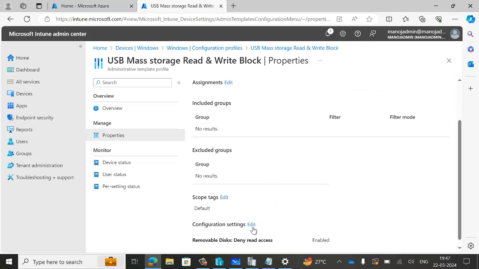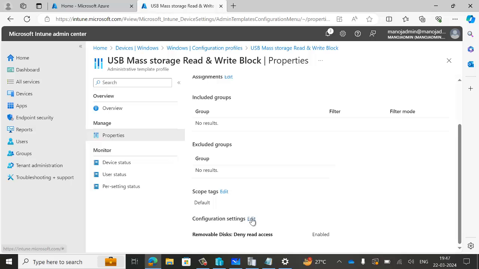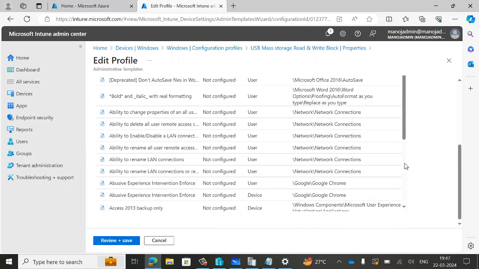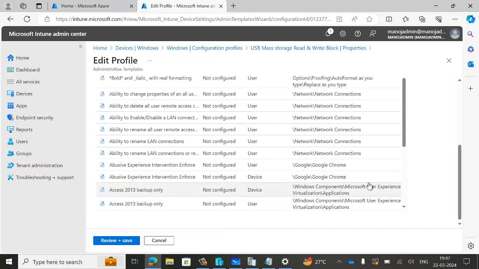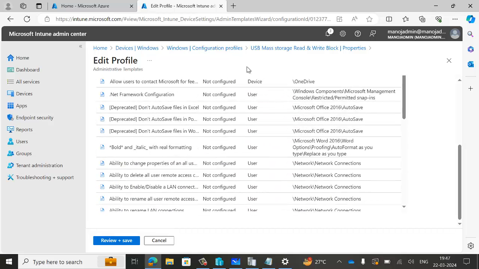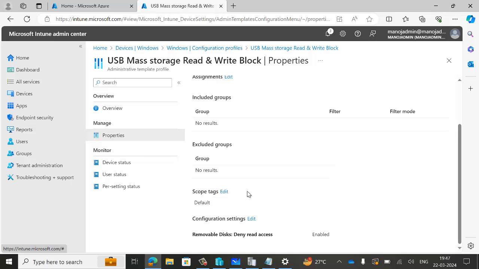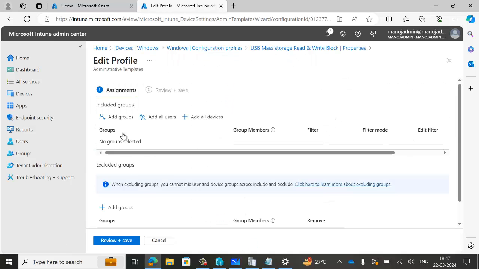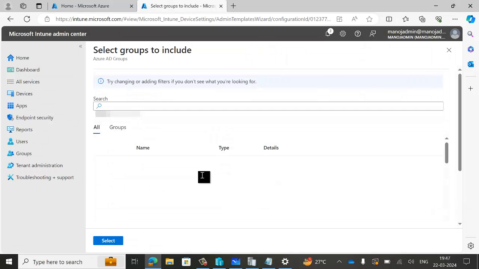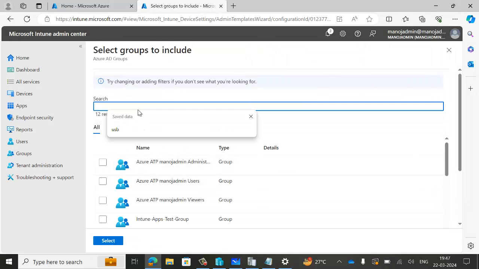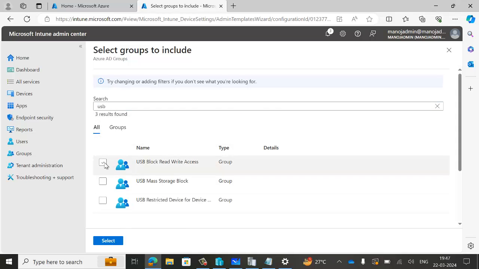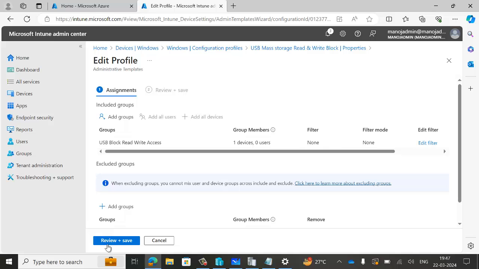So in the configuration setting, you need to click on edit. Sorry, in the assignment you need to click on edit, then click on add group. In the add group we can select the USB read and write access group.